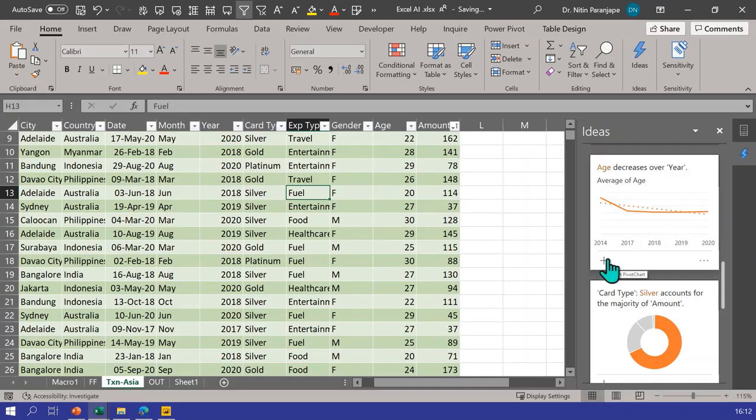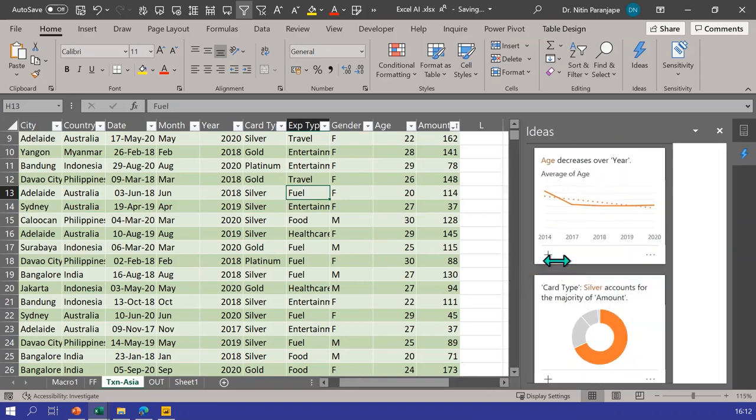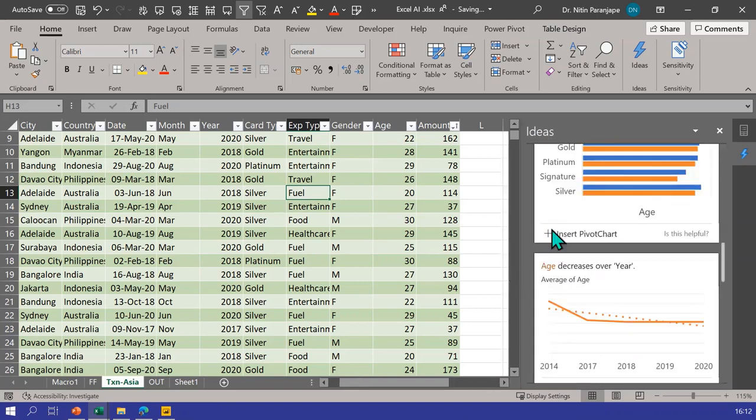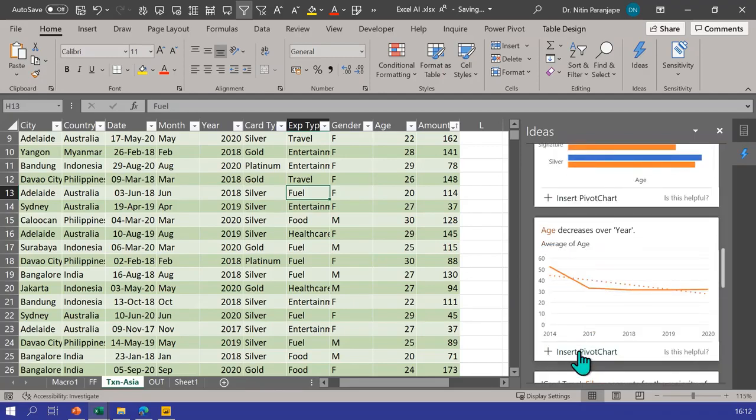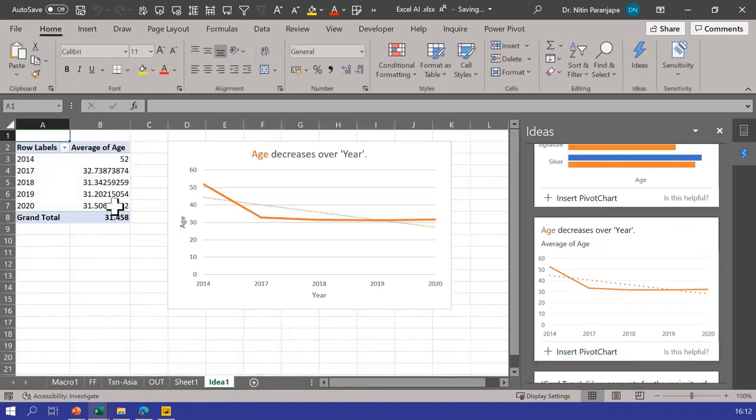Now there is a plus sign here. Notice earlier it had inserted a standard chart. Now it is saying, do you want to insert pivot chart? Oh, but I have not created a pivot table. No problem. So you say insert pivot chart, it will add a sheet, it will add the pivot table, it will give you a trend line.